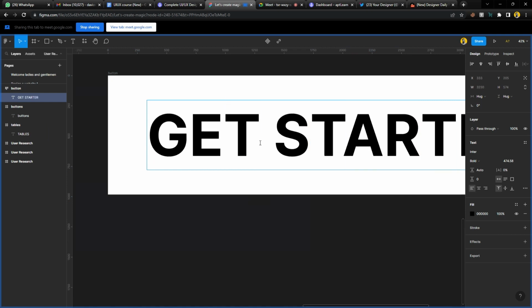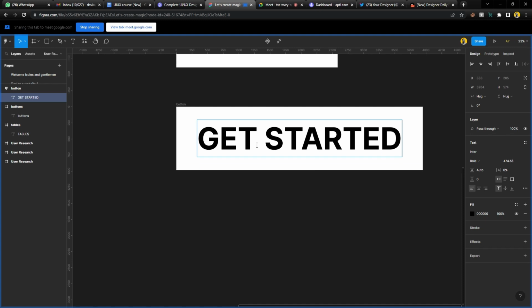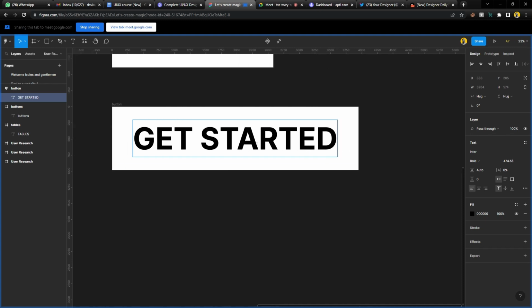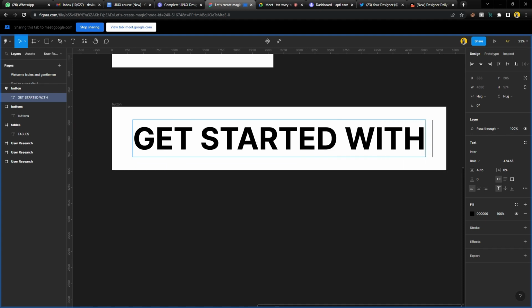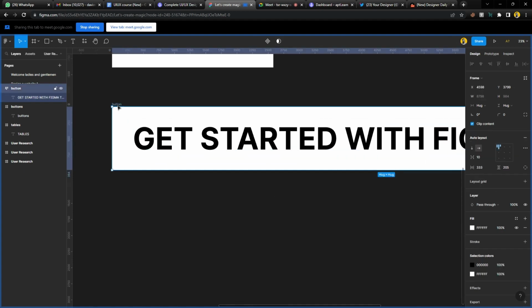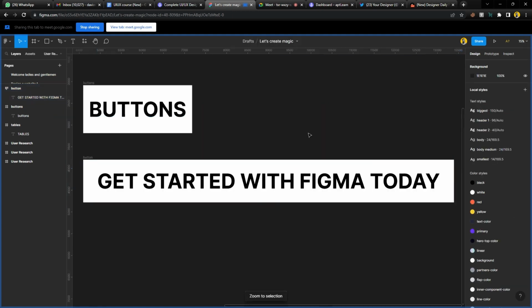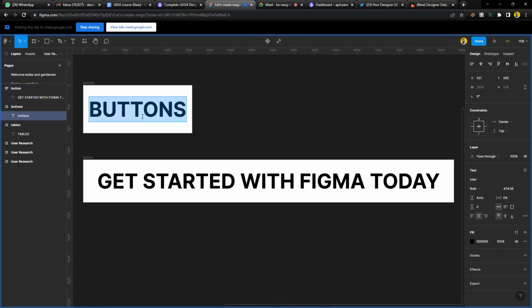So you can see what's happening. The frame is flowing together with the text. So get started with Figma today. Let's see what we have. Now let's try it with this one. Get started, constraint to the left. Get started with Figma today.